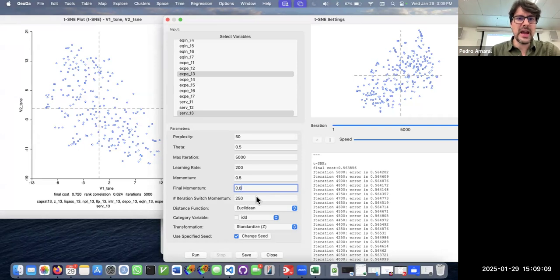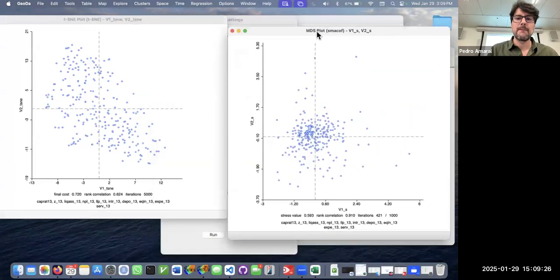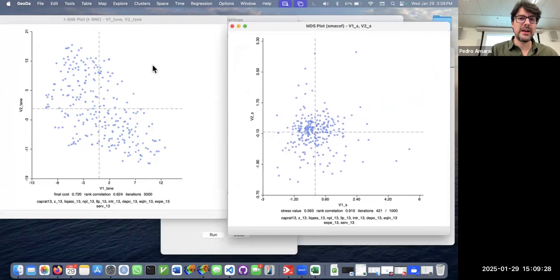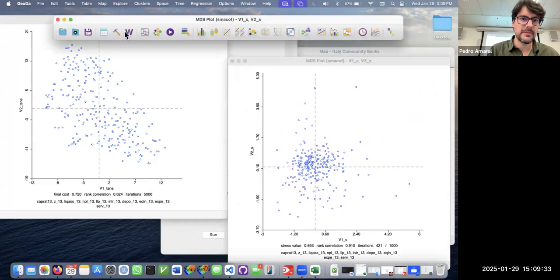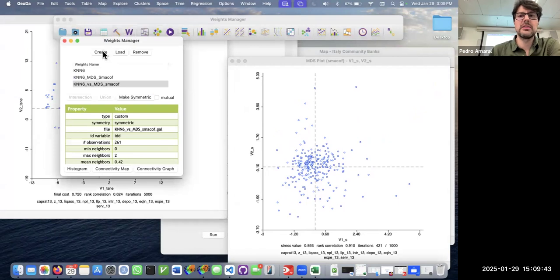Okay, so we already have the first one saved. Let's just keep it. And now let's check the result that we get from this tSNE against geographic space one more time, right? So I'll close this. And let's go back to our weights manager. I can't find it here. Yep. And creating yet another weights matrix. So I'll hit create again from the weights manager.